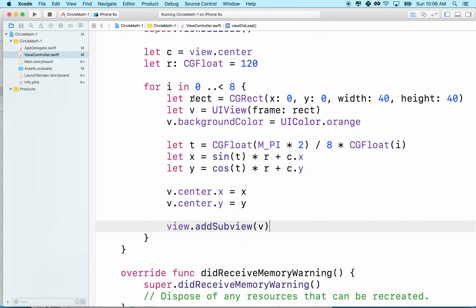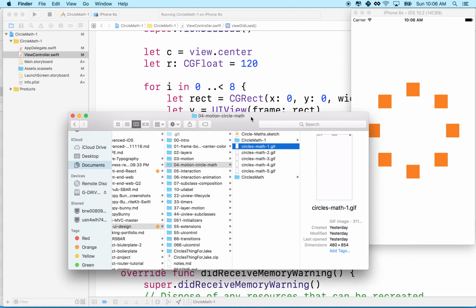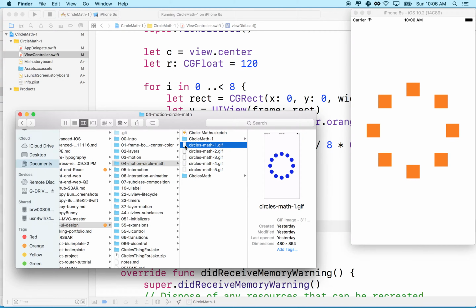We've got eight squares, and they all go around a circle. They're positioned around the center point. And I have a couple of animated GIFs here as challenges for you. You can take the code here and try to modify it to do the things shown.